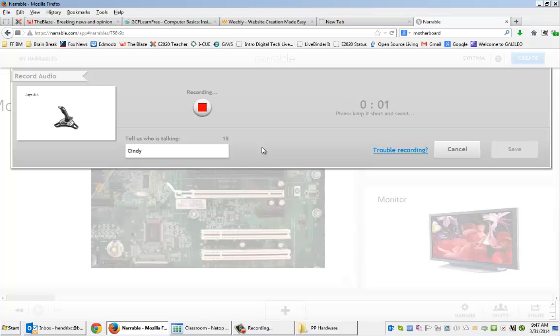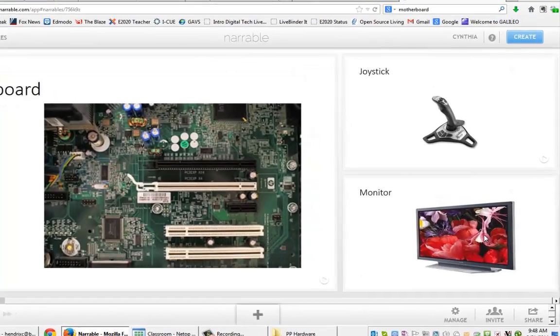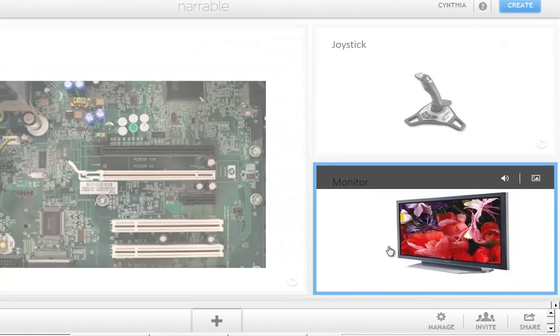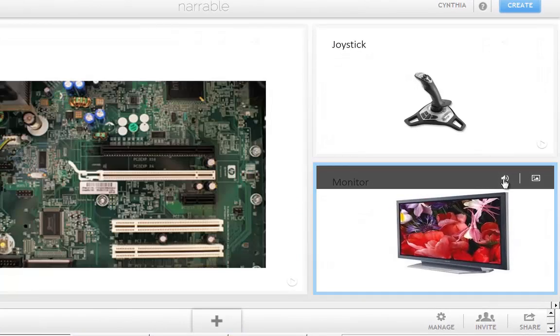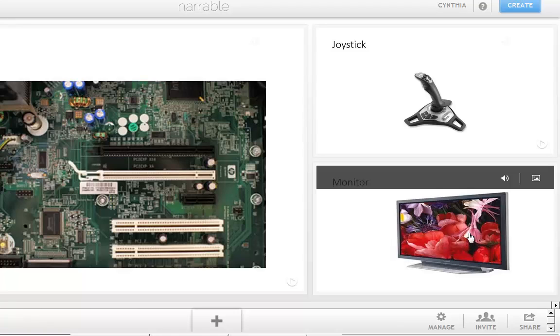This slide is all about the joystick. A joystick is used when people are playing computer games. The joystick allows you to move objects on your computer screen, similar to a mouse. And once you're done, click save. And then you just go to the next slide and record. Okay, so let's pretend we've saved this.